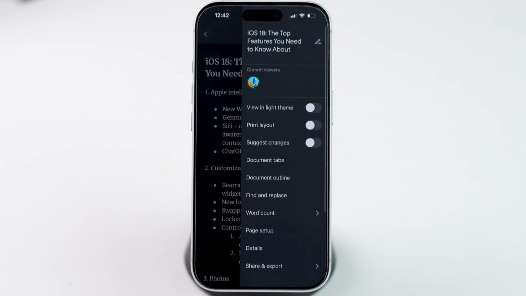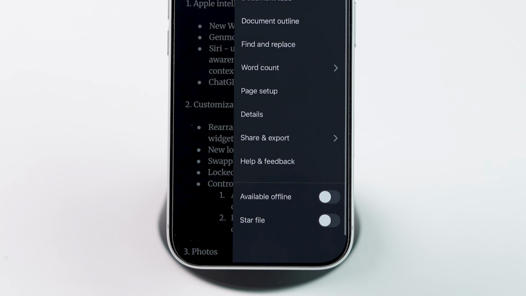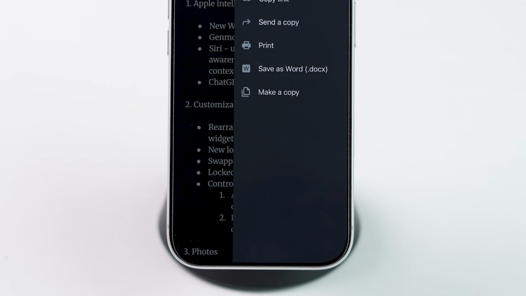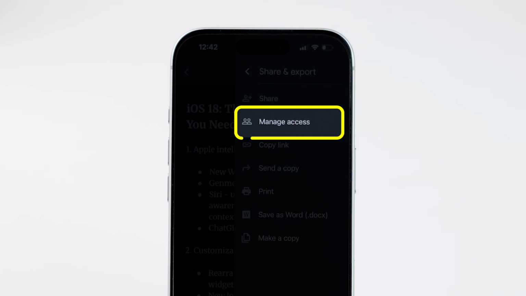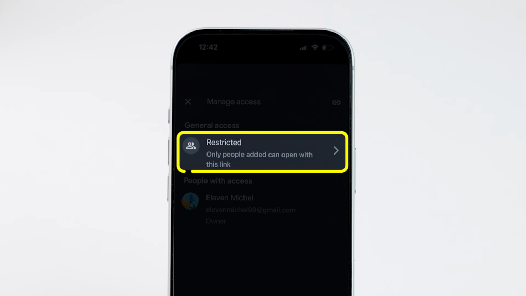A side menu will appear on your screen. In the bottom, scroll down just a bit and tap on the Share and Export option. Then select Manage Access from the top. Under General Access, tap on Restricted.